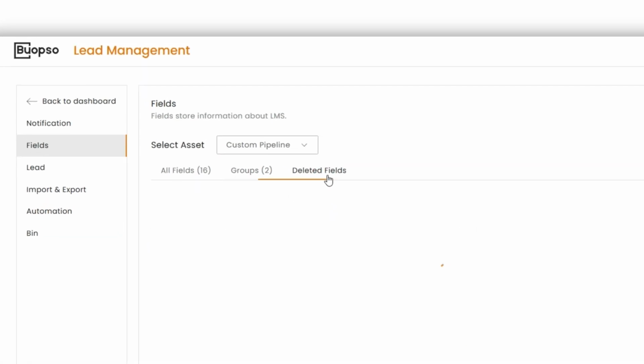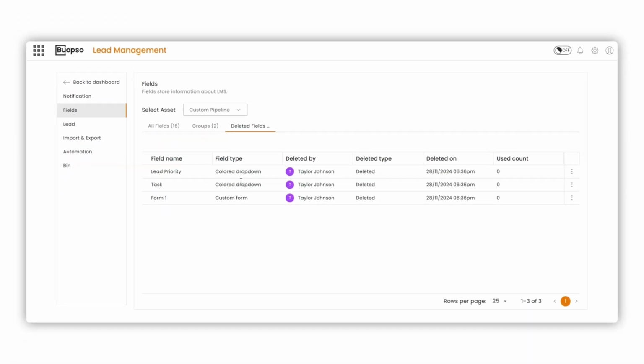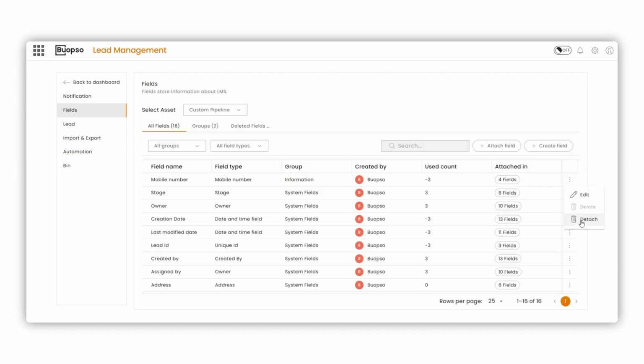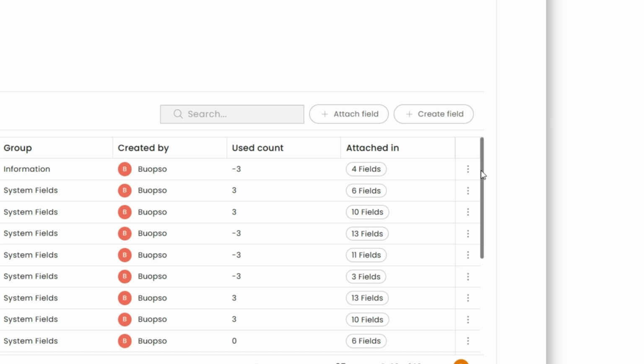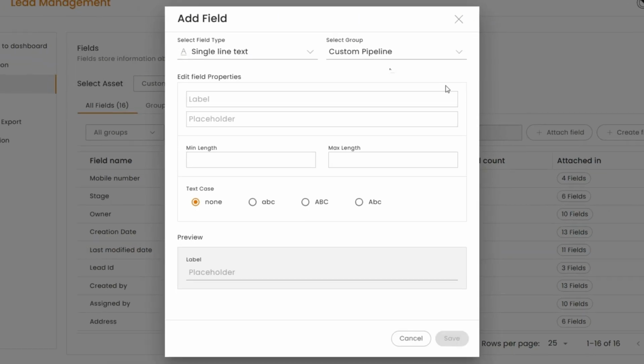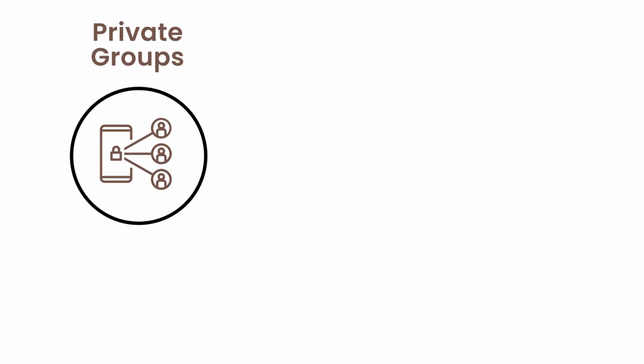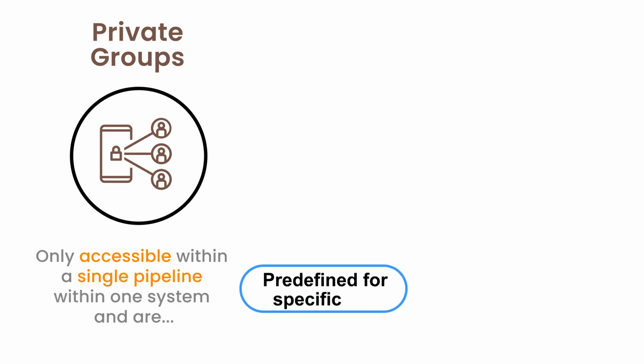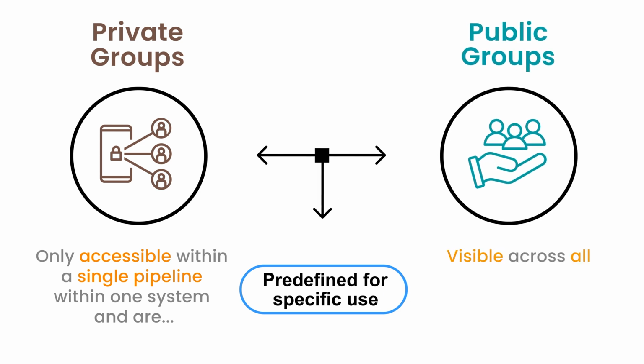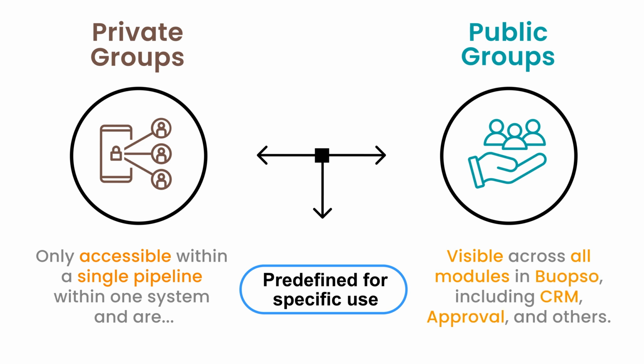And then we have Deleted Fields, where you can find all the fields you have deleted. And at last, by clicking on 3 dots, you can either edit or detach the field as per your convenience. Now to create a custom field, click Create Field. Here, you'll also see 2 groups, private and public. Private groups are only accessible within a single pipeline within one system, and are predefined for specific use. In contrast, public groups are visible across all modules in Buopso, including CRM, approval, and others.